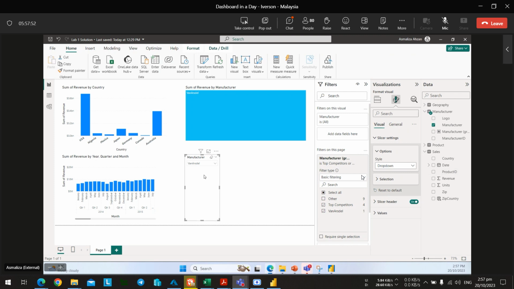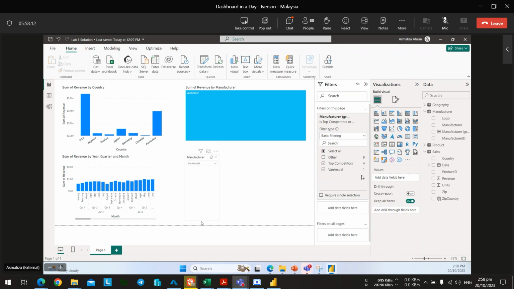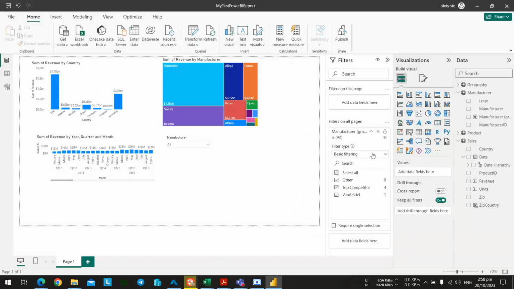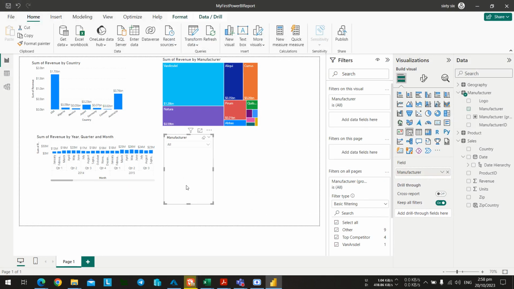So at this point, up until step 75, what we did earlier, if you don't have it, it's okay. You can just use the list, no problem. Just make sure Van Astel is still selected. That's the most important thing. So I'm going to resize this one as well, to make it smaller. Don't worry if you're still using the list, not a problem. Now let's move on to step 76.